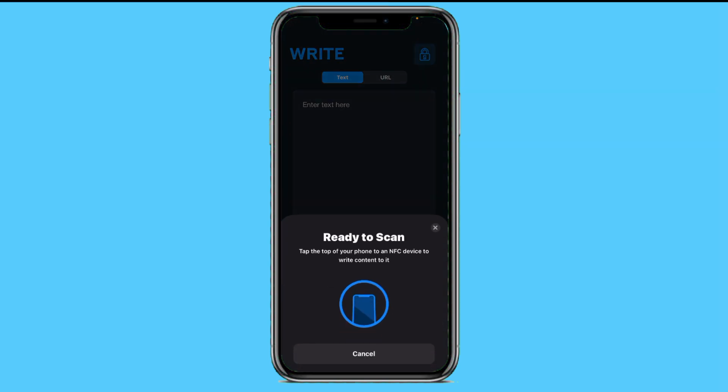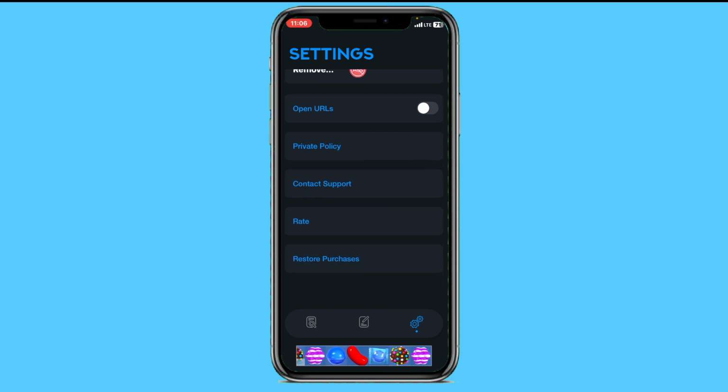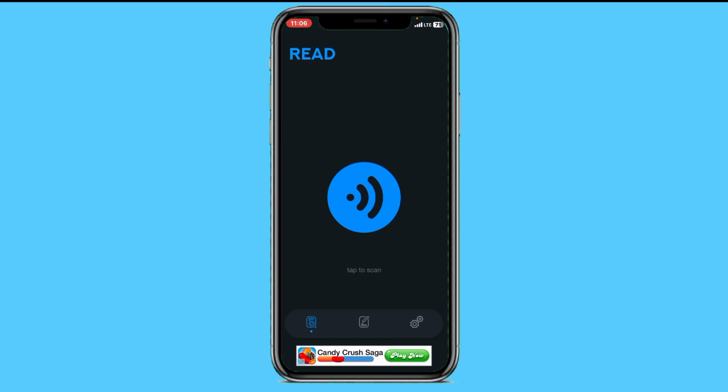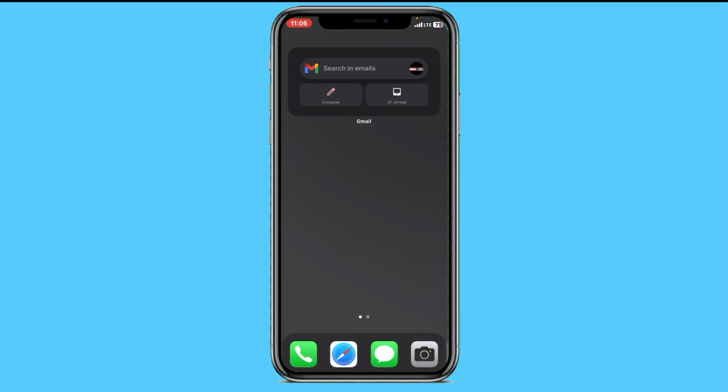You can also write text to your NFC tag and then click on the settings. You can remove ads, open URL settings from here, or contact support. And yes, these are the only features of this app. You can simply use it for automation, like writing something, connecting your NFC device, and many more. This is all about the application.